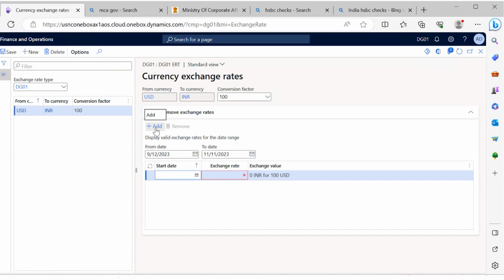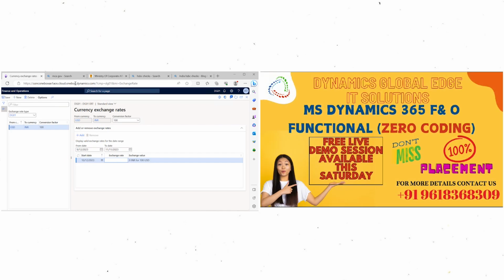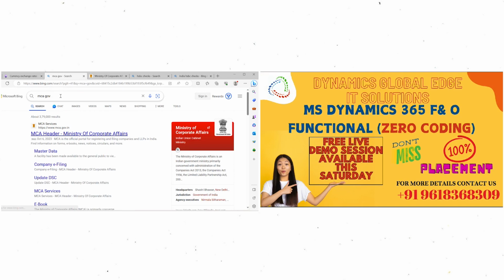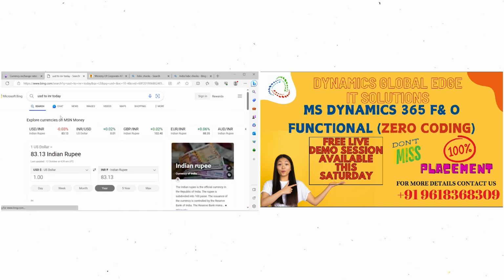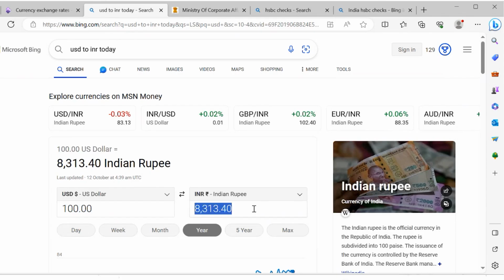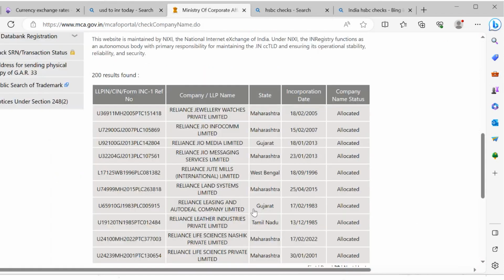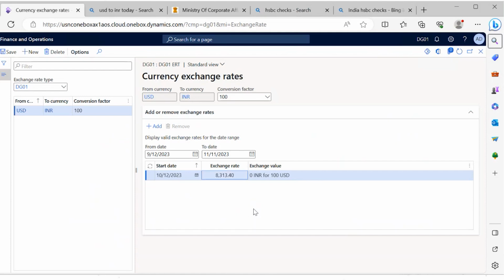So what is the exchange rate today? You can enter it: for $100, how many rupees will you get? You would like to check. Okay, USD to INR today. Once you enter 100, you can see this one, 8313.40. You can update the same here.